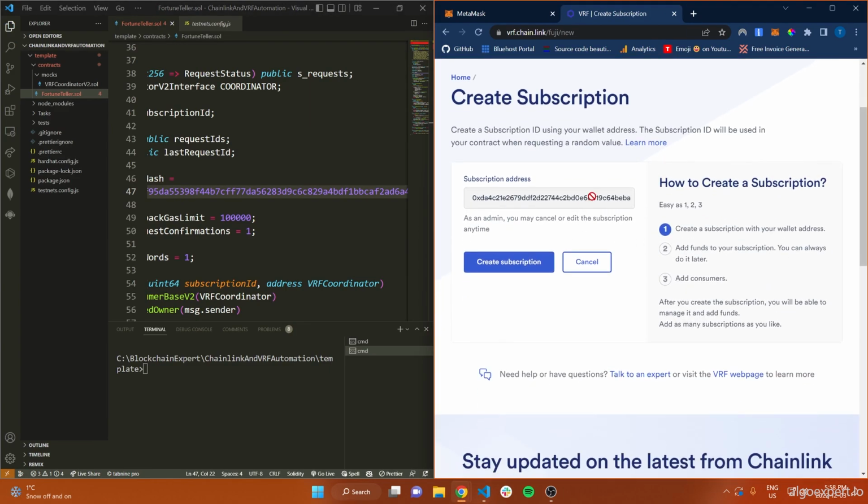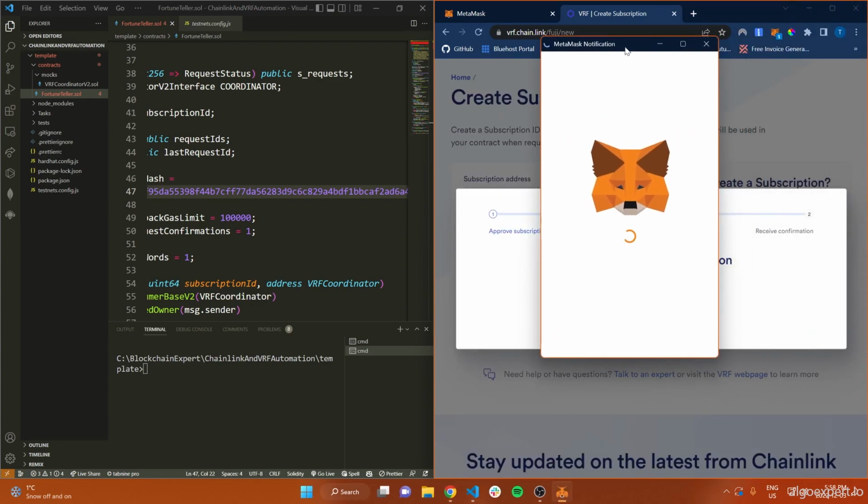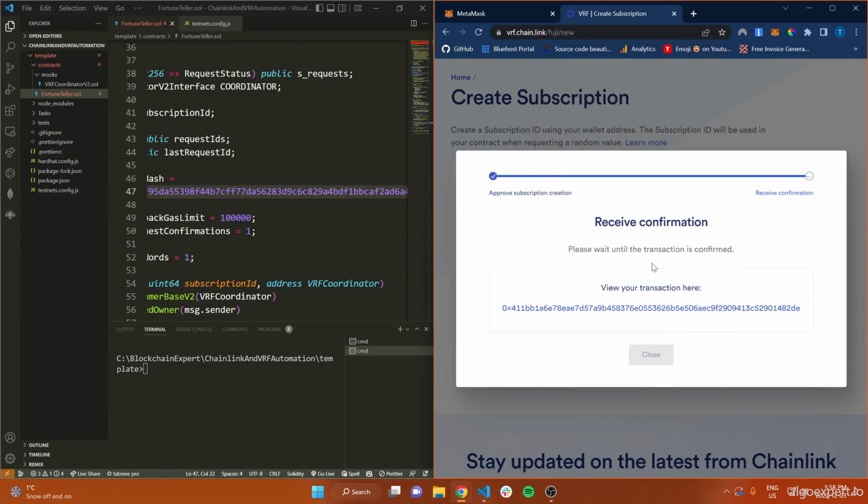Next thing we need to do is create a subscription. So we're going to go create subscription. For the subscription address, we're going to use our connected MetaMask account, okay? So we're going to go create subscription, and it's going to use MetaMask to do this. Let's go ahead and do that. We need to use a bit of Ether for the gas fee for that. Okay, so this transaction will take a second. Once it's finished, we're going to be setting up this subscription and adding our contract as a consumer.